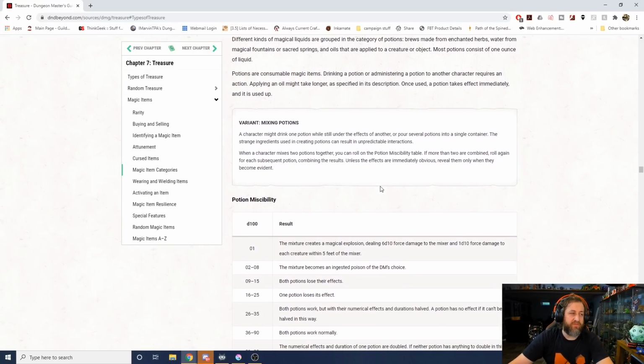And then there's this variant for mixing potions, which I really, really like. It's a really cool concept. So a character might drink 1 potion while still under the effects of another, or pour several potions together into a large container, which I think is just hilarious. Strange ingredients used in creating potions can result in an unpredictable interaction. When a character mixes 2 potions together, you can roll on the potion miscibility table. If more than 2 are combined, roll again for each subsequent potion, combining the results. Unless the effects are immediately obvious, reveal them only when they become evident.